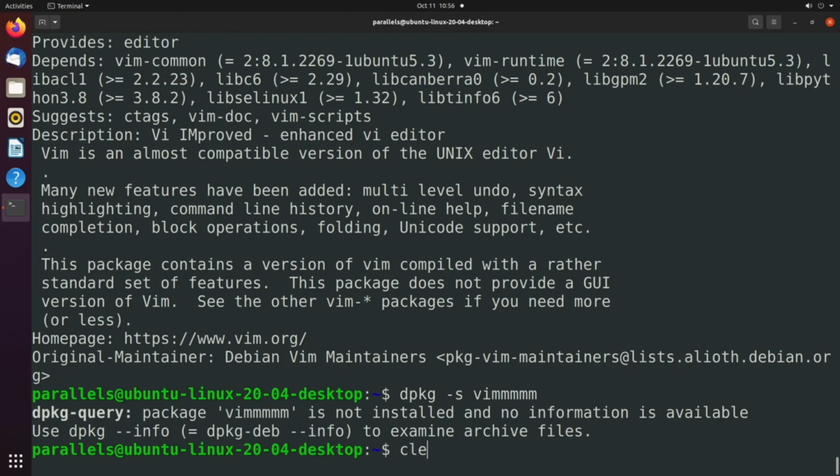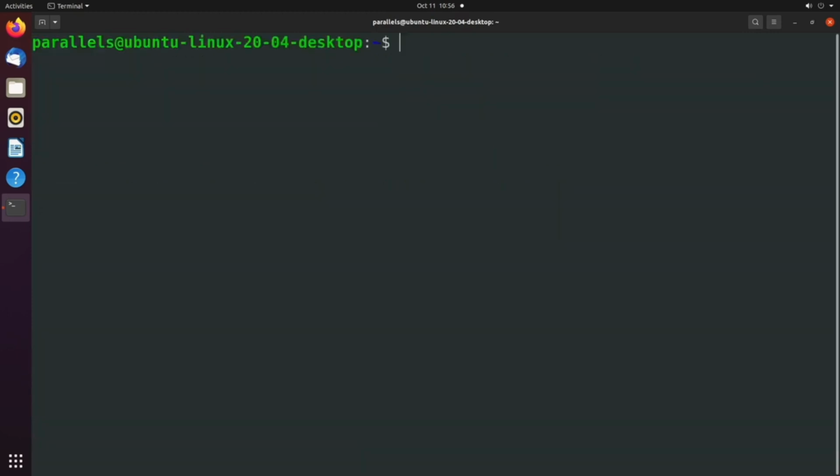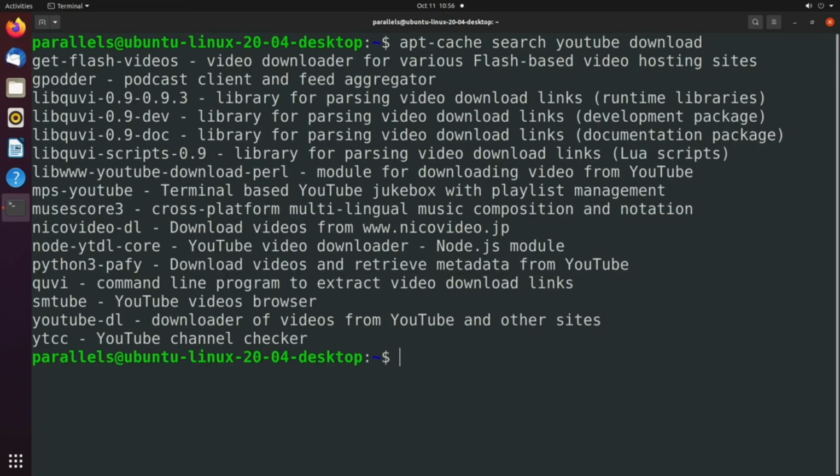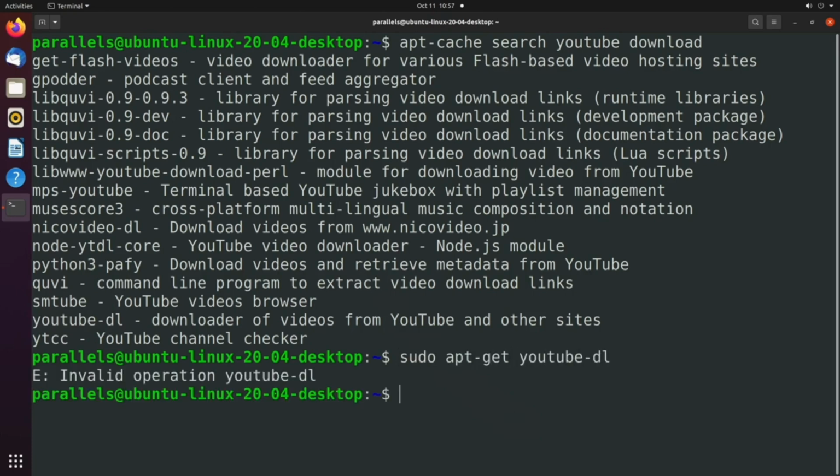So how do we see what software is out there? We say apt-cache search and then some name or description. YouTube download, for example. Hit enter, and it gives us a list of options that might fit our description. So for example, this one here, youtube-dl. So that's how you could figure out what the name is. And then you would just say sudo apt-get install youtube-dl. And do not forget the install keyword.